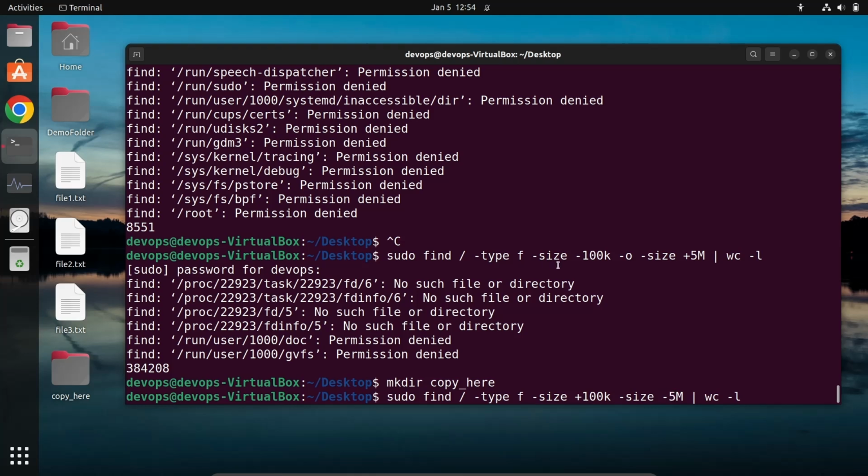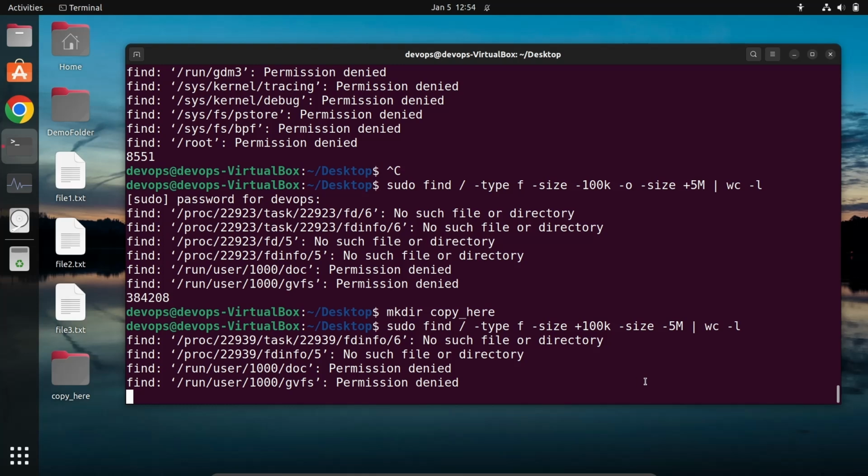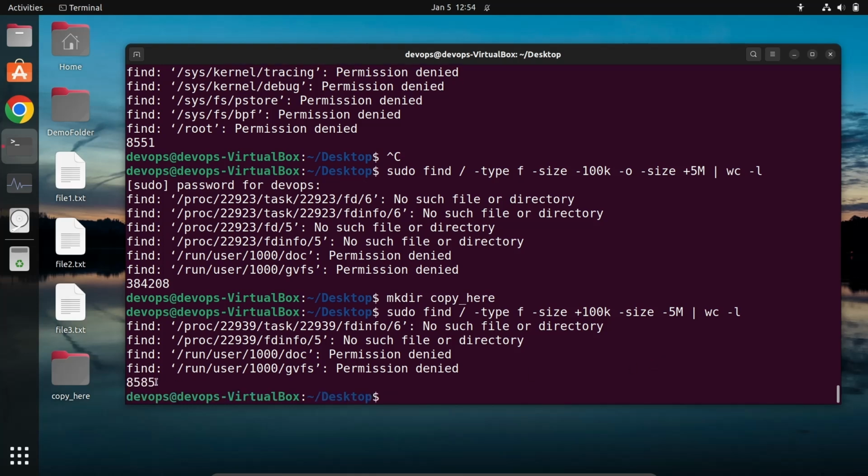Okay, I will hit enter. So it will give me all the things which are more than 100 KB and less than 5 megabytes. So it is 8585.